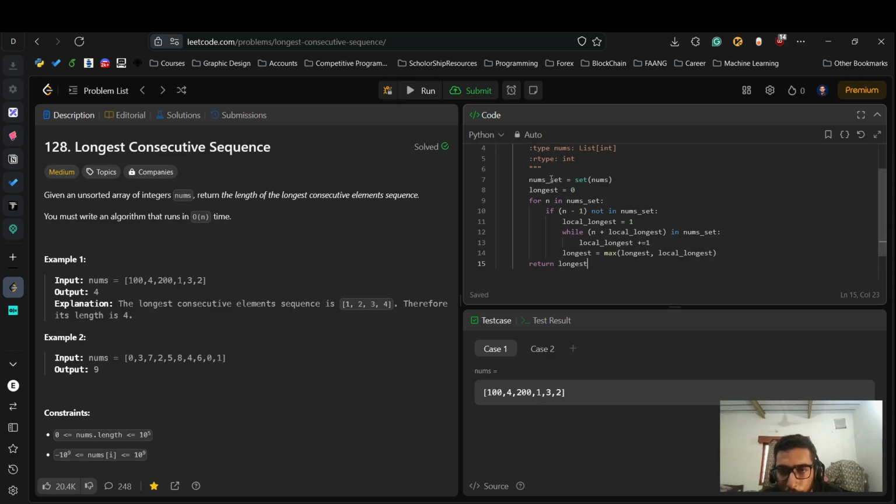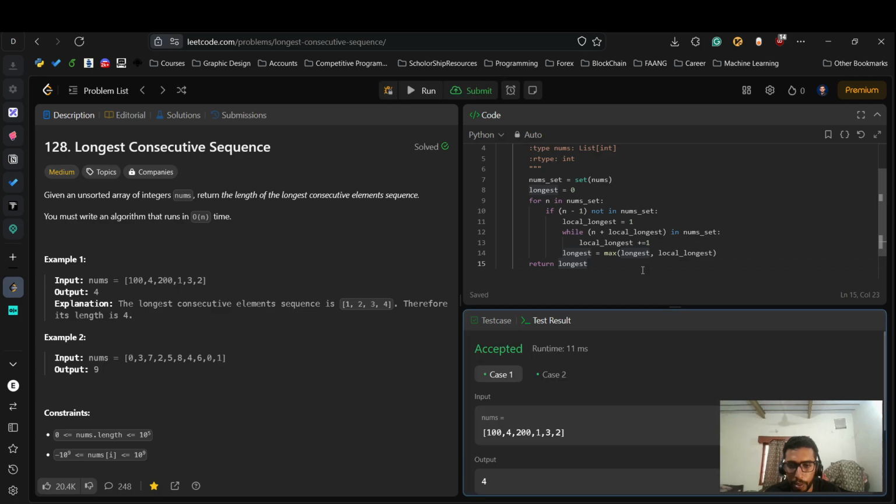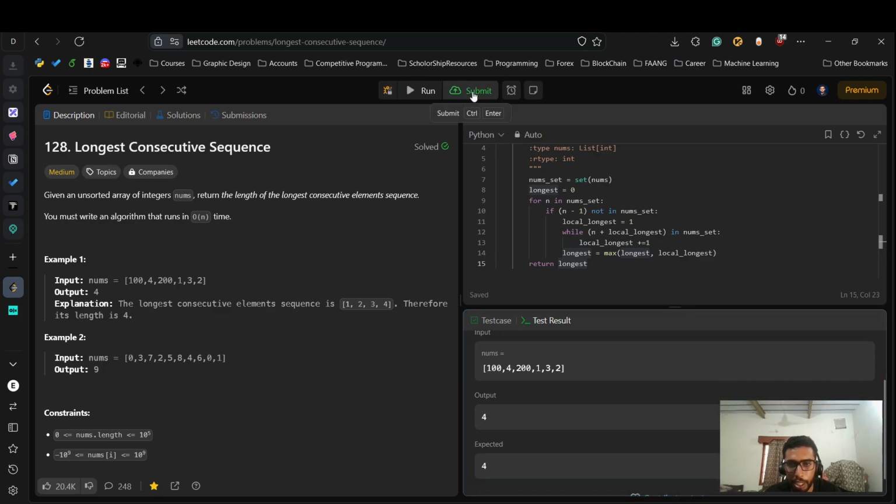Let me just confirm. Num set of nums, yes. After that we check if there is no previous, then we use local longest and start checking if there is something we can actually find. Then we return this longest. Let me just run it one more time. Okay, let me just submit it.